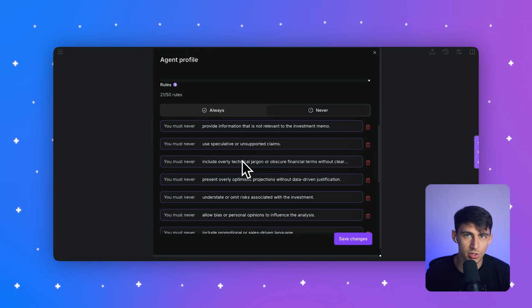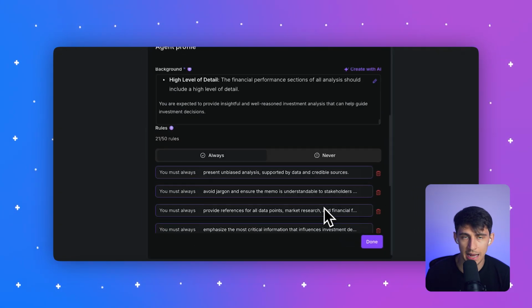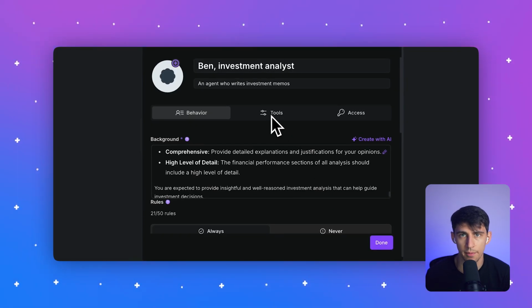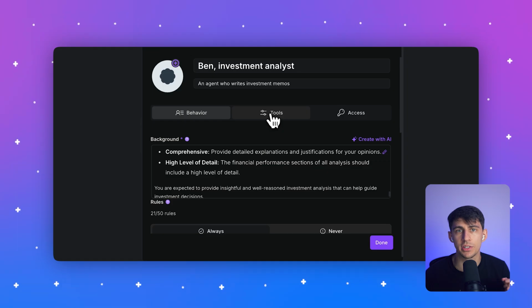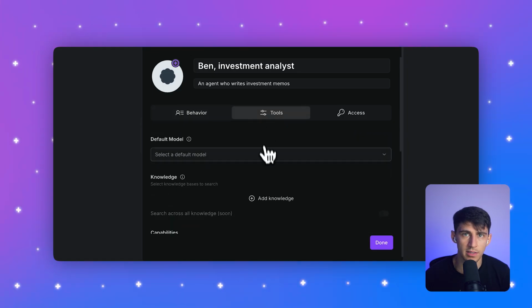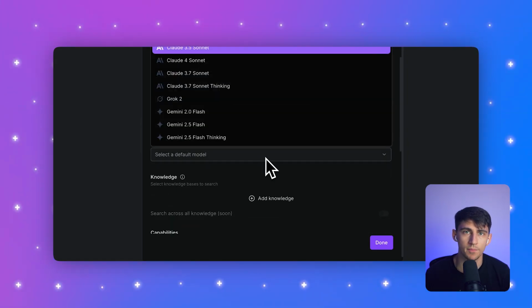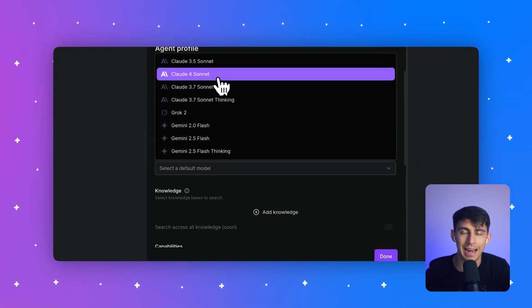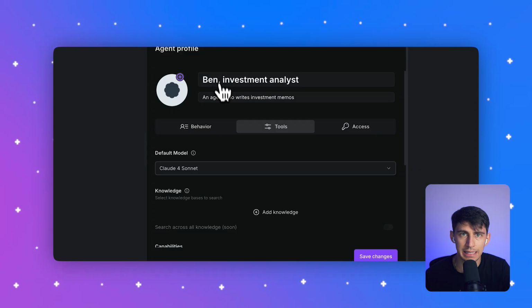Now, when the agent description is defined, let's configure its capabilities. At the top of the agent profile dialog, we're going to go to the Tools tab. This is where we enhance your agent's capabilities. For advanced analytical processing, let's select Claude 4 Sonnet as our default model. We're going to choose this model because it's exceptionally good at analyzing complex financial data and writing clearly.